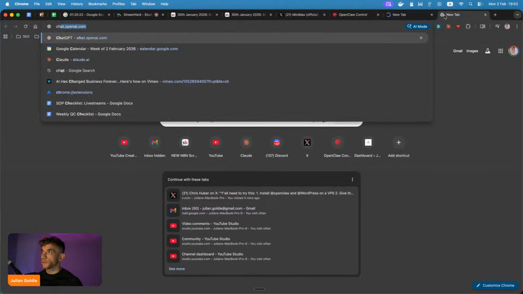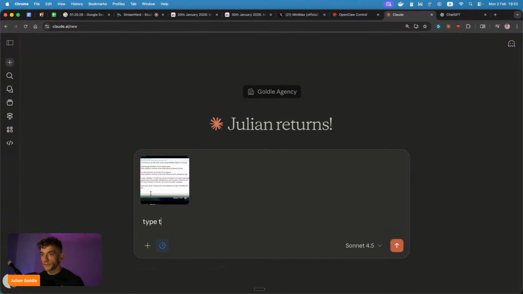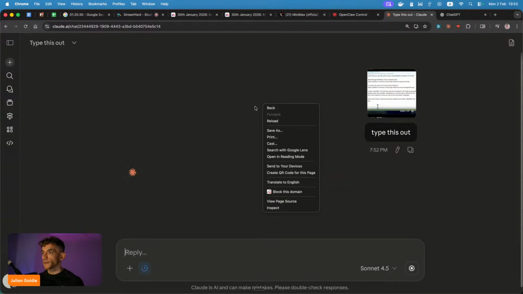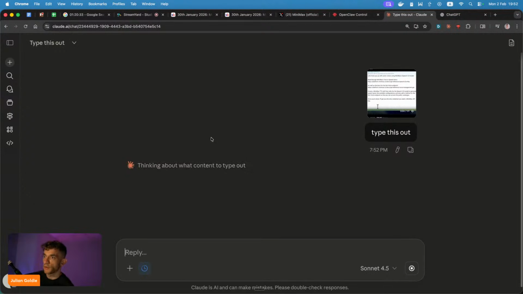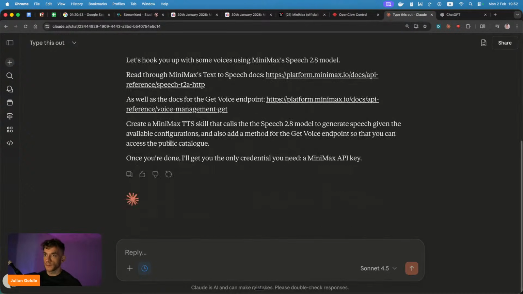Oh, Claude is being super slow. Let's go to ChatGPT. All right. Type this out, and then we'll give that to OpenClaw in a second. And then I'll have to run through the daemon to set up Telegram with OpenClaw as well, which I'll do in a sec as well. So let's take this.